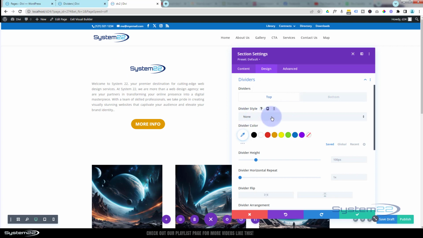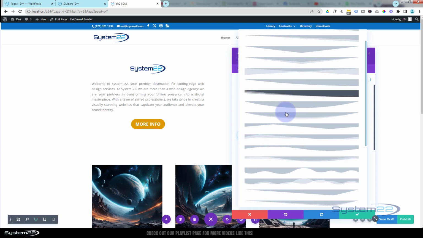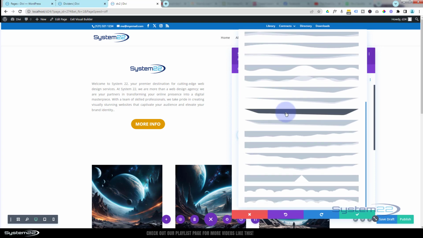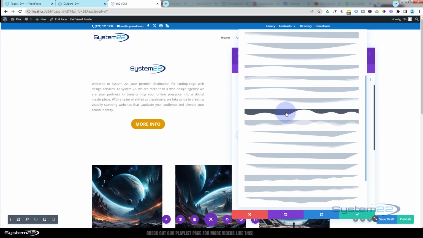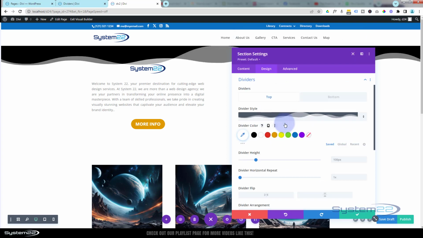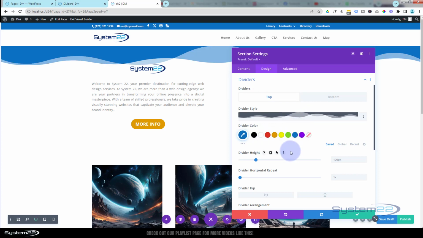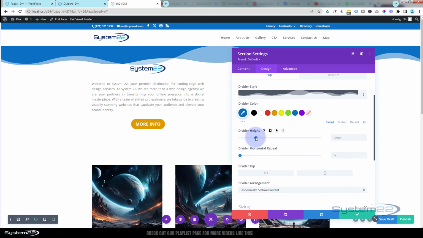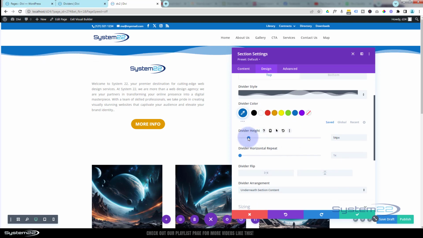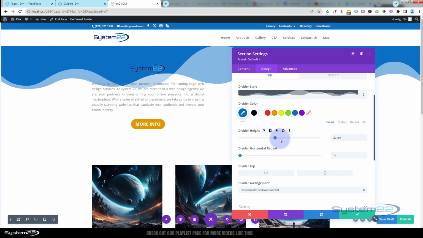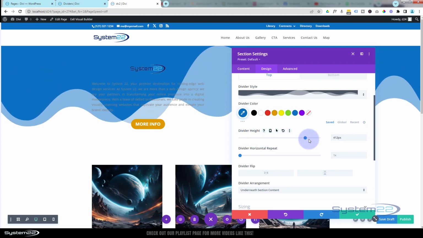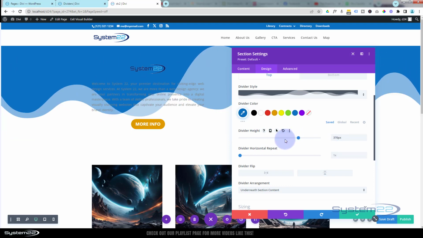Where it says none there, just left click, and you've got several different options here to choose from. As you can see, just click on the one you want to add it to the top or to the bottom. Make it the color that you want it. Down below, you can decide how high it's going to be. And you can slide, you can type in a value. I'm going to leave mine about here.